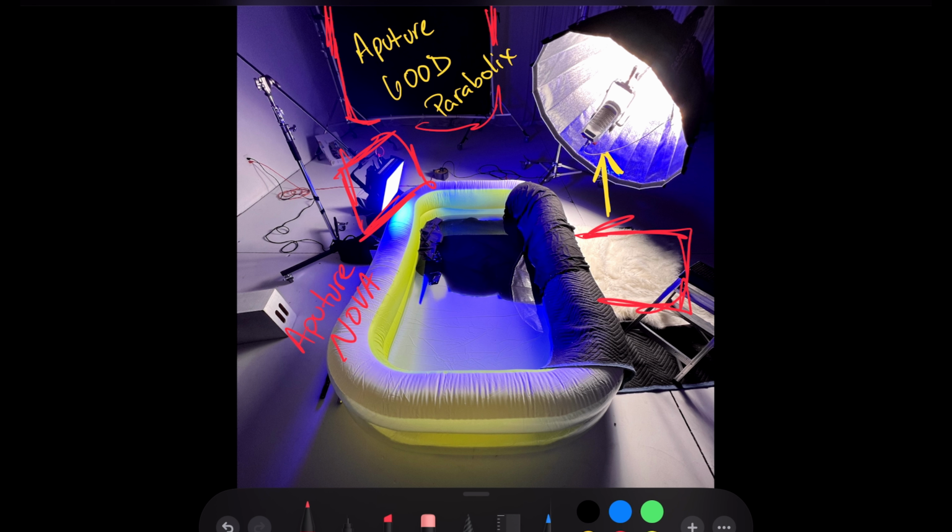I also have a ladder right here because sometimes I needed to get up higher so that I could point more straight down towards her instead of shooting across the pool. And it would allow me to get these different angles and allow some of that blue light that was shining from behind her to show up in the camera. So this is the setup. It was really just two constant lights. One was the Aputure 600D, and then there was the Aputure Nova.